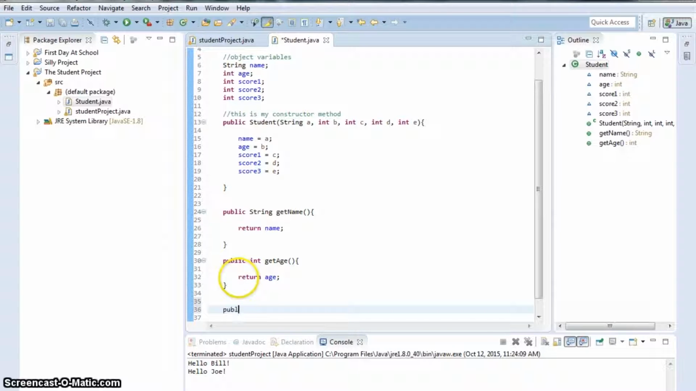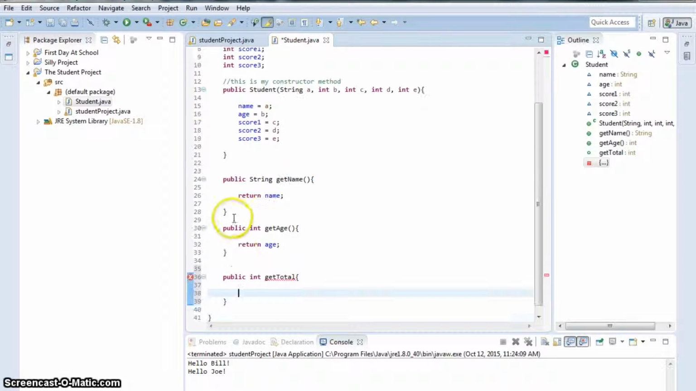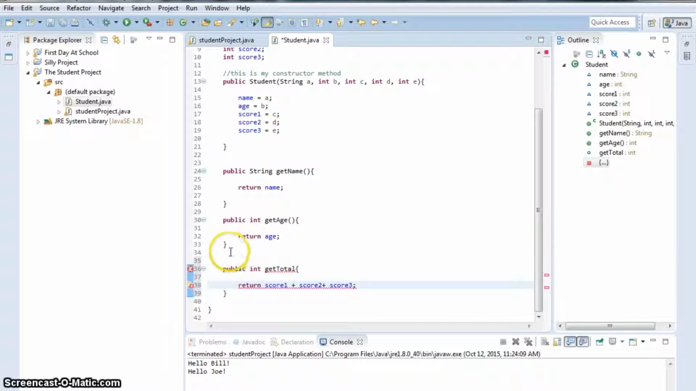Right then, I'm just going to very quickly, before I run out of time, make another really weird one. Public int getTotal. I'm going to make a method, which is a student family method, which returns the total score of the student. So it returns score1 plus score2 plus score3. Brilliant. Why have I got an error? Public int getTotal. Ah, it's a method, isn't it? Round brackets, please.